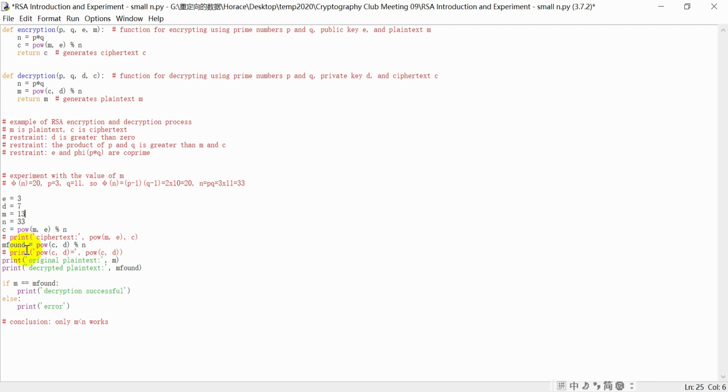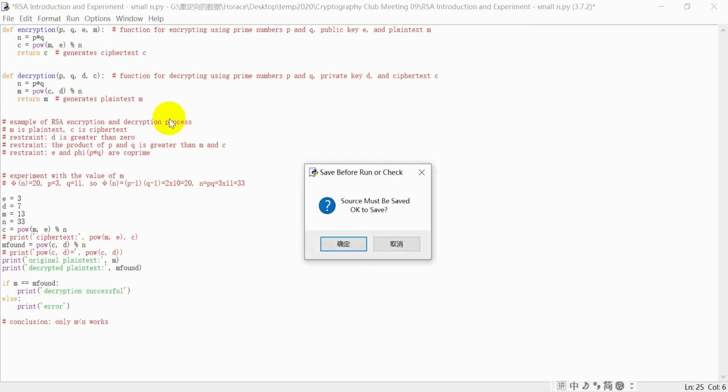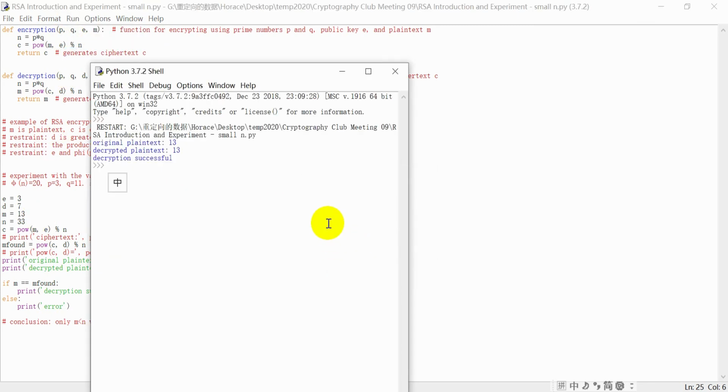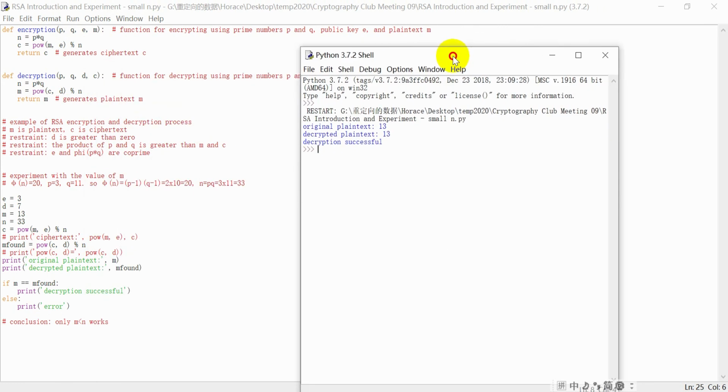So afterwards we print the original plaintext and the value of m, and then the decrypted plaintext and the value of m found. If m is the same as m found, then the decryption is successful, else it's an error. Okay, so now we're going to try with m equals 13. So 13 works, and let's make it bigger.